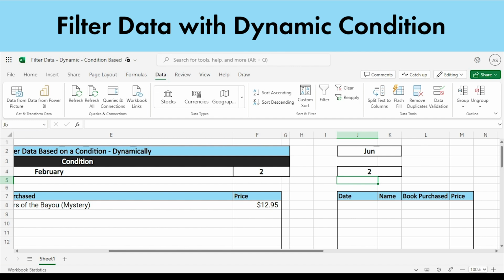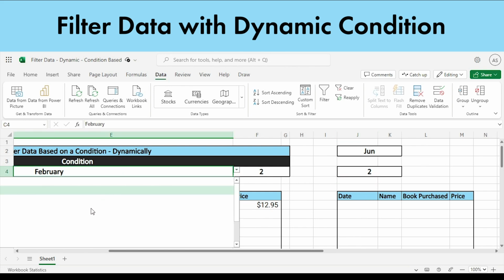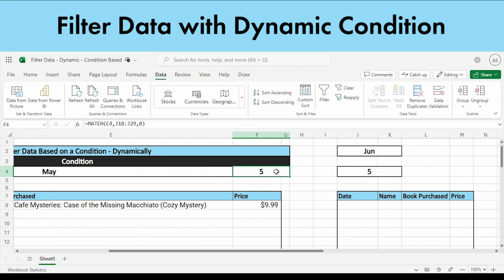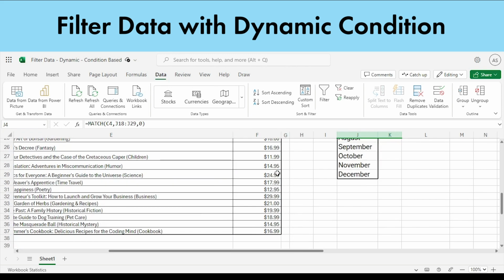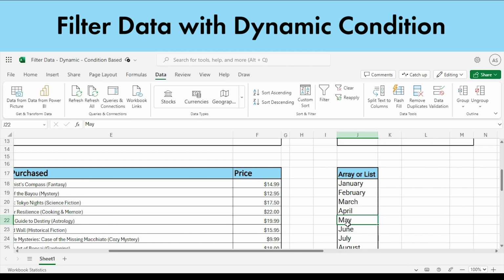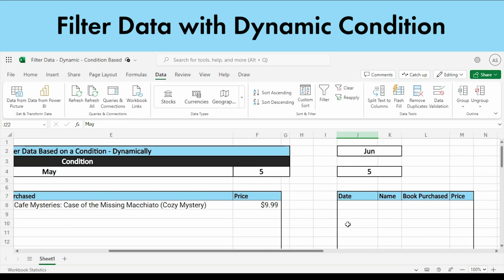The function was applied, and I can see number 2 being displayed in the other cell. Now when I change the value over here to something like May, number 5 is displayed in both these cells, because May is in the 5th position inside this list or array. Now that you understand how the match function works, step 1 is done.